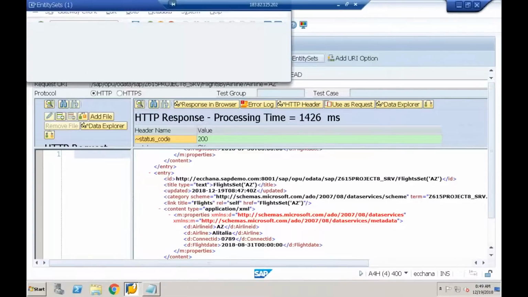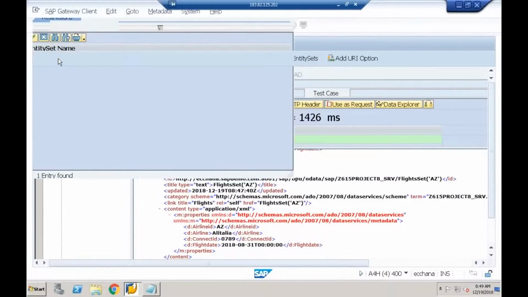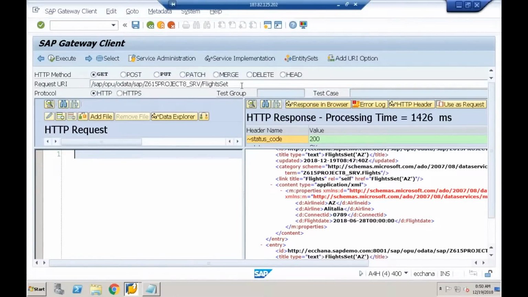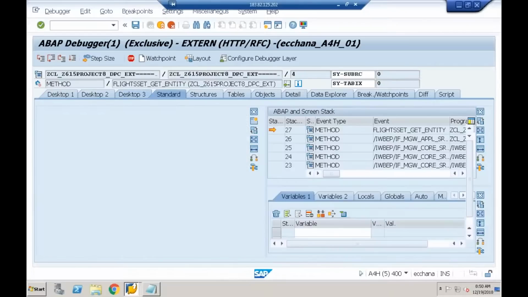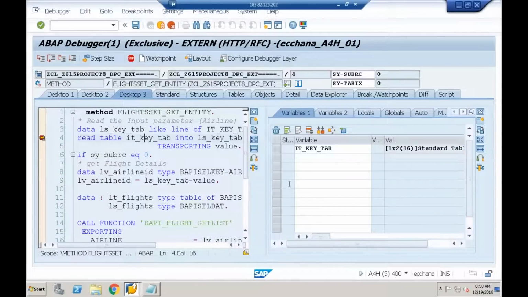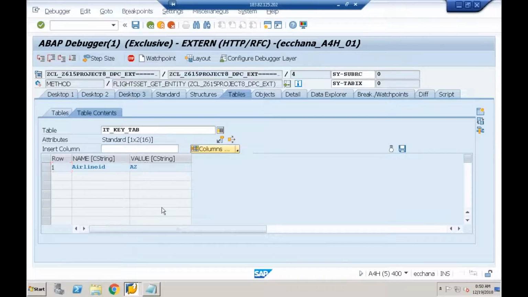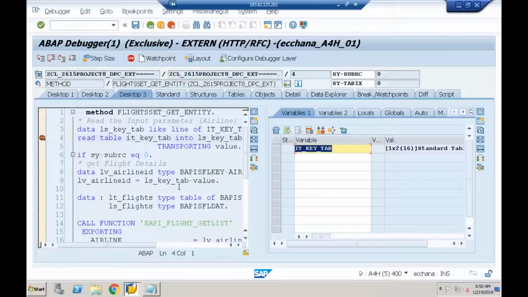Now what I'll do? I'll just take my entity set. In my entity set here, in the parentheses, I'll give the key property value. What is the key property value? AZ. I'm giving AZ. So when I execute this, yeah, it is going to that stub method. I'm reading that input parameter, right? I got airline ID. What is this? AZ. Done. I'm reading this. I'm preparing that airline ID.